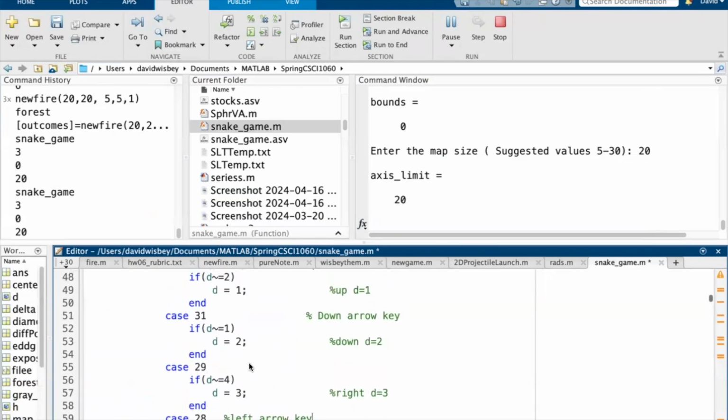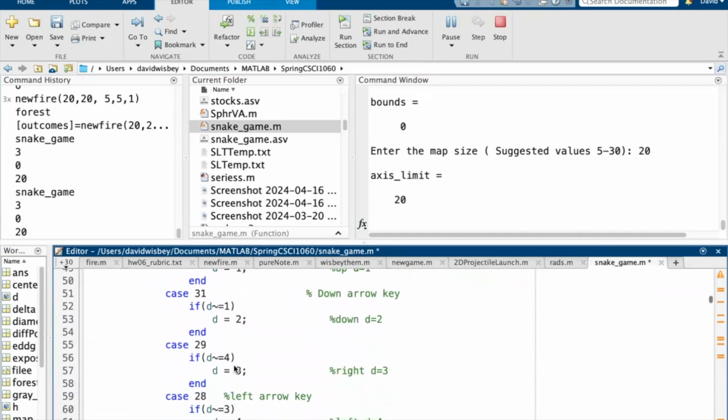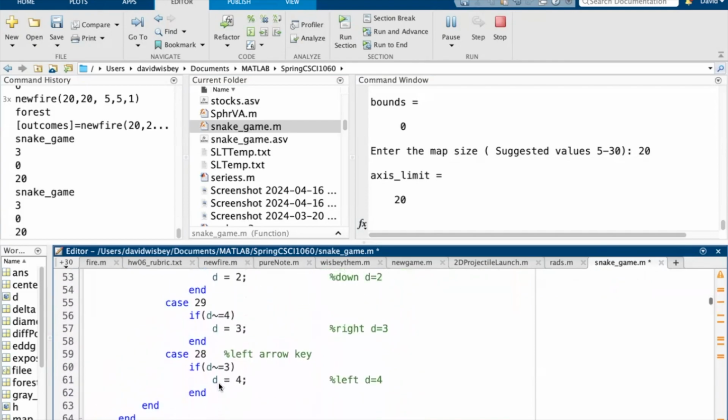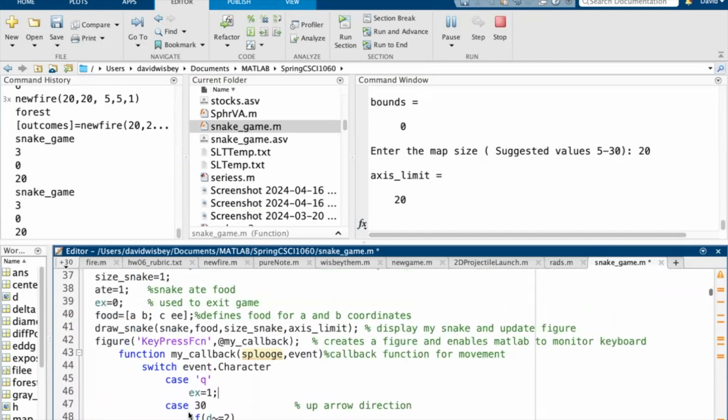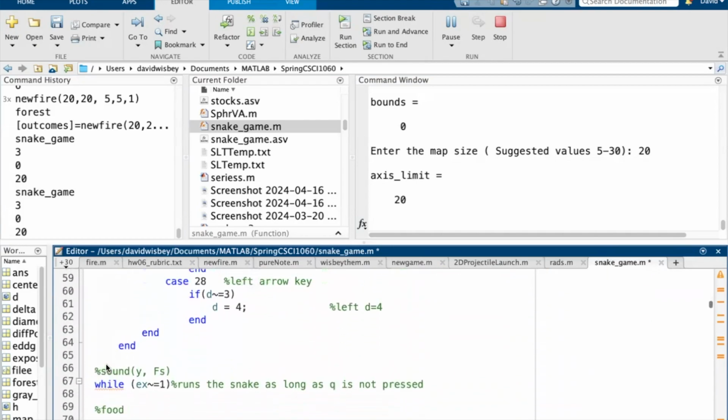And it doesn't just have to be arrows. Since I can map Q here, I could also play a sound. So now I could turn this into a synthesizer if I wanted to. Okay, so this is all before I get to my actual while loop.